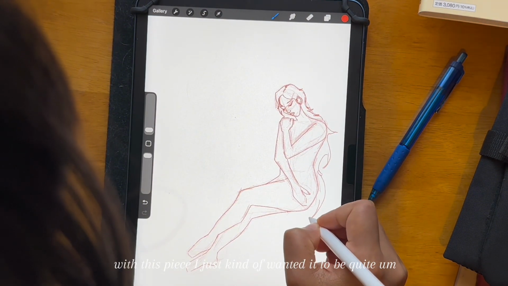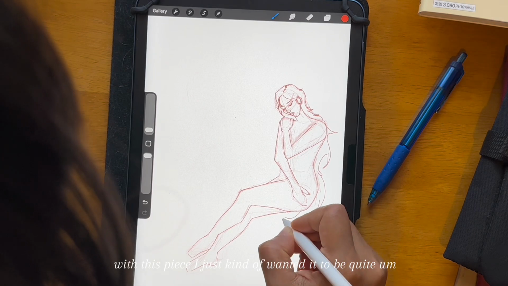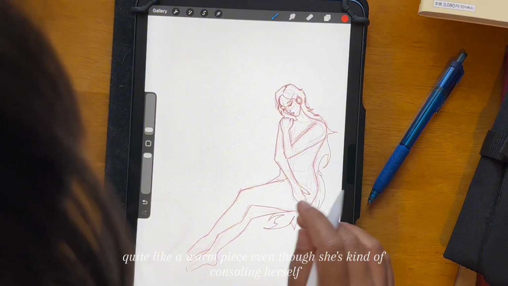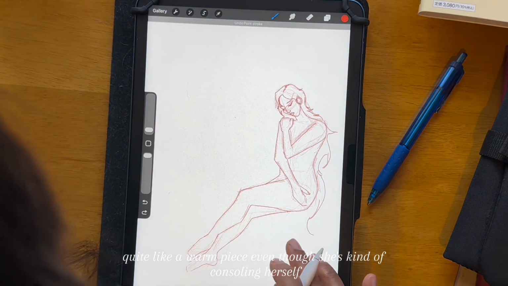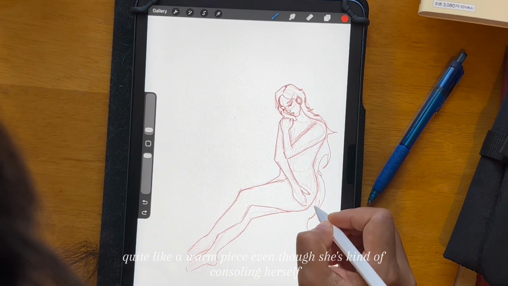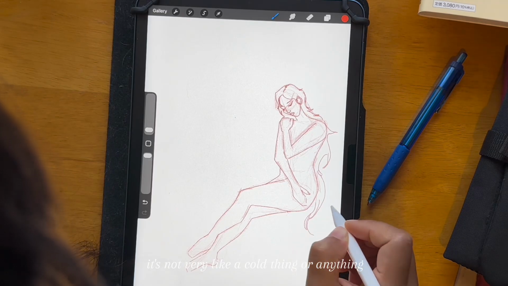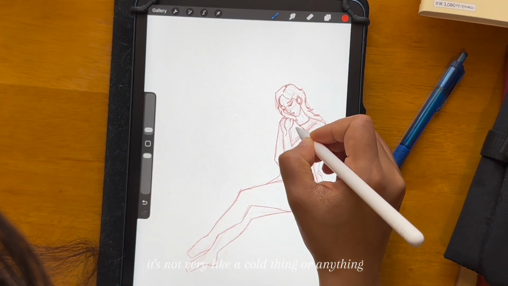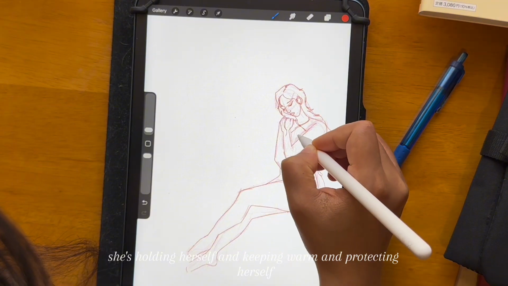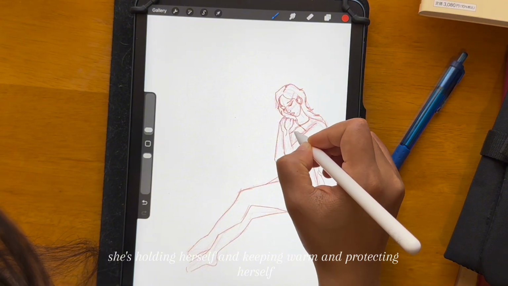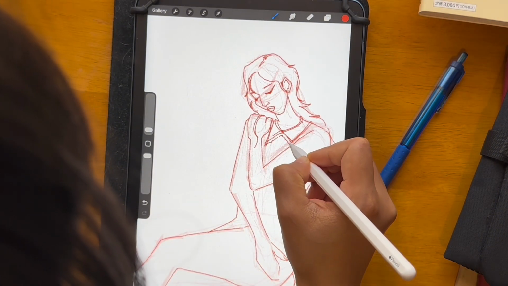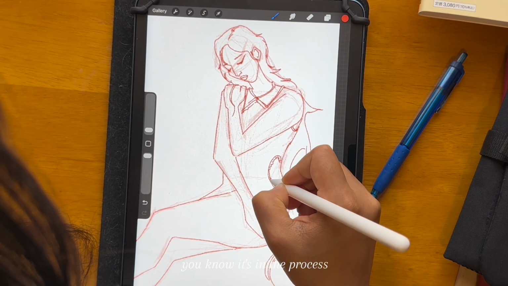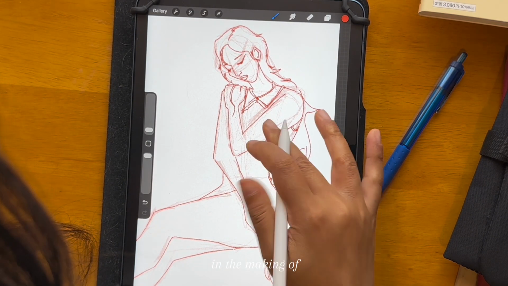With this piece, I just wanted it to be a warm piece, even though she's consoling herself. It's not a cold thing or anything. She's holding herself and keeping warm and protecting herself, like the cocoon, you know, it's in the process, it's in the in-between, in the making of.